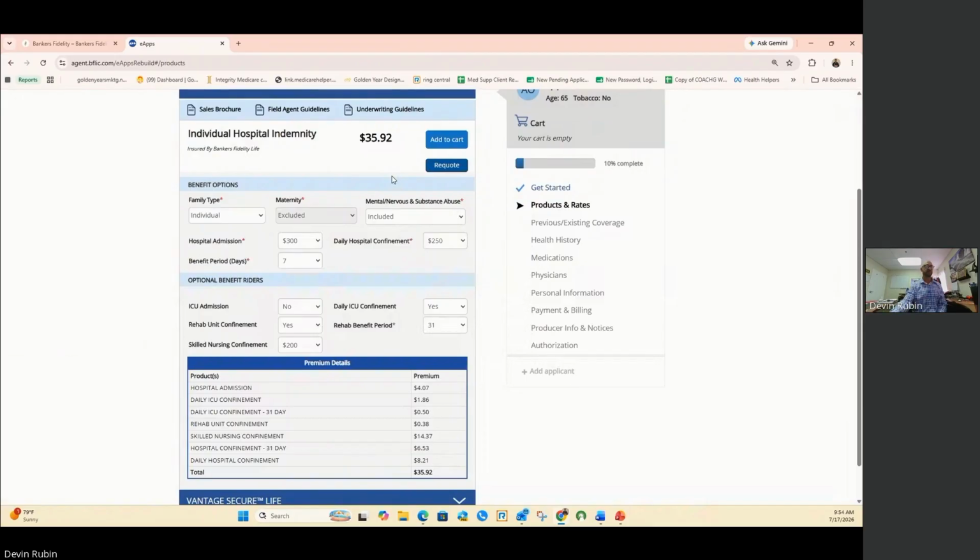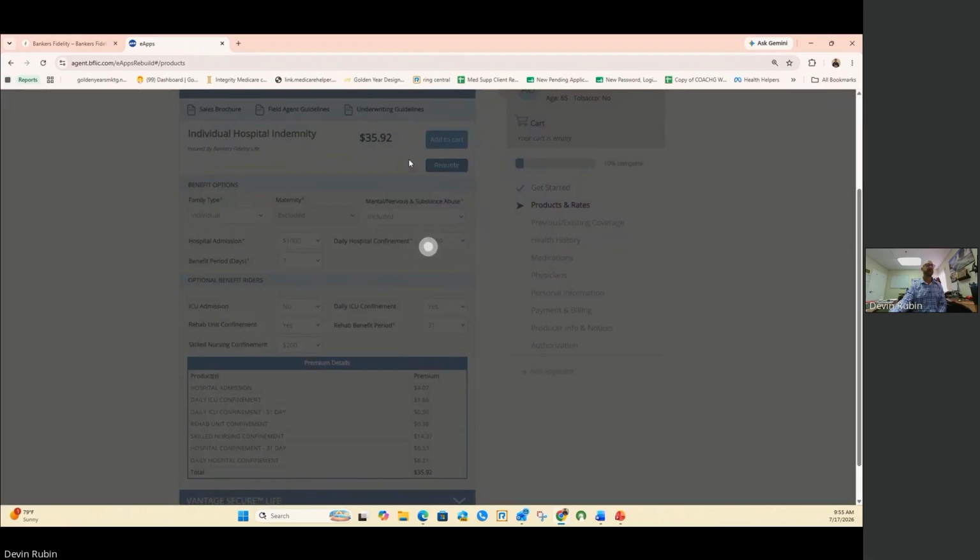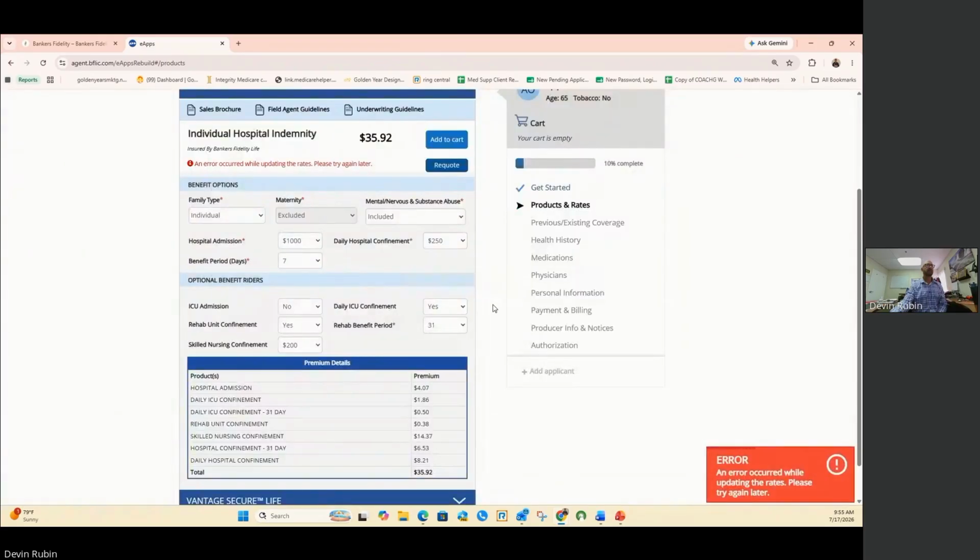So $35 should be affordable for most clients as long as they're not on Medicaid. So you can see, right, going from 300 to 1,000 doesn't really change the price all that much. And so typically, I would say, we're going to enroll you in the Medicare Advantage plan that includes your prescription benefits. And for about $40 to $50 a month, we're going to make sure that you're not exposed should you be hospitalized.